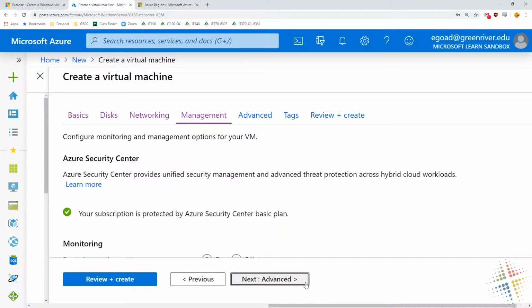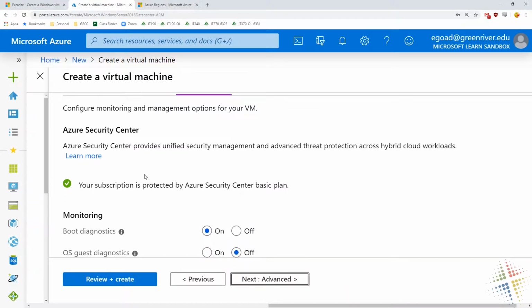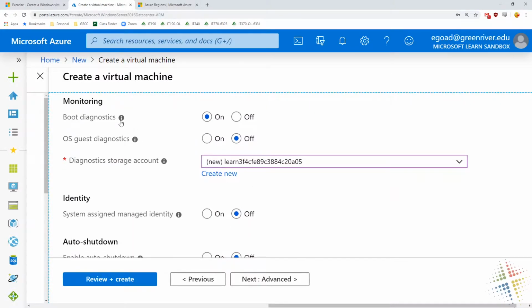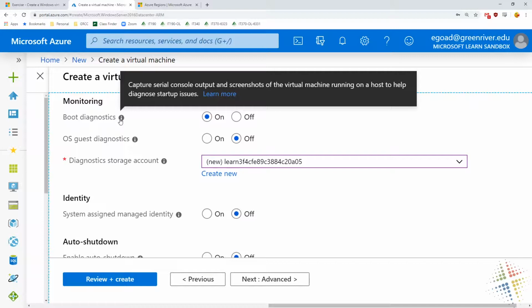For management, there's lots of management options in here. I can turn on Security Center. There is already a basic plan that's provided by default. I can go to a more advanced plan later. Boot diagnostics. This is great. It allows me to have a serial console and create snapshots of the machine as it's booting up. For instance, if the machine starts booting up and it hangs, maybe it's stuck with a check disk error or something along those lines, this will actually take a screenshot of that, which I can then look at to find out why my machine's not booting in.